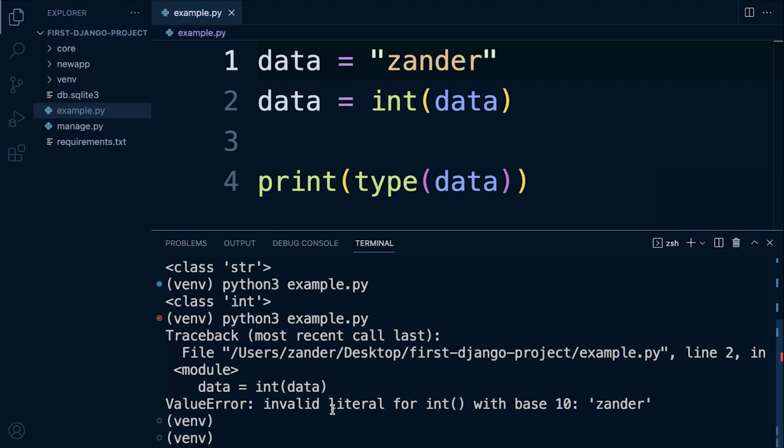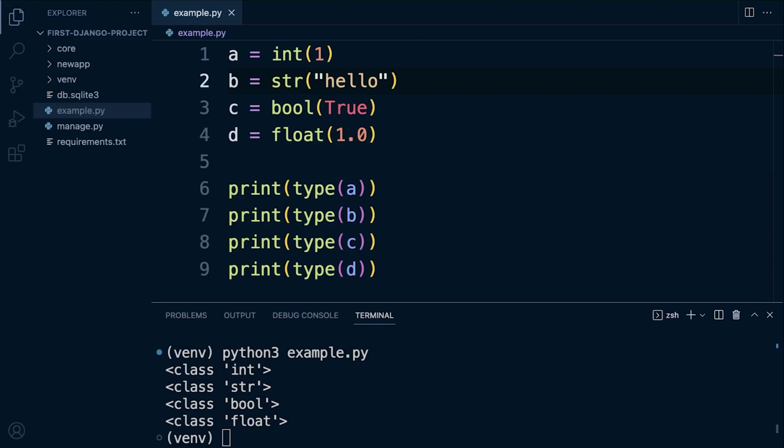The reason for that, of course, is because we have an invalid literal for the integer here. This name obviously isn't a number, so therefore it cannot be cast into an integer. So that is definitely something we need to be careful of when we are casting or explicitly defining our data types. By all means, familiarize yourself with the basic built-in types for some of the more common data types that you might be working with.